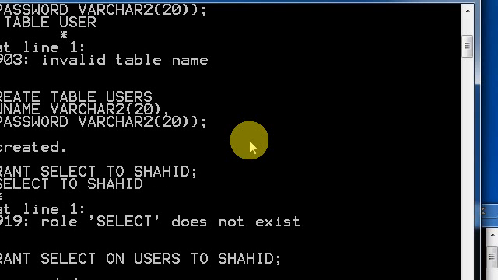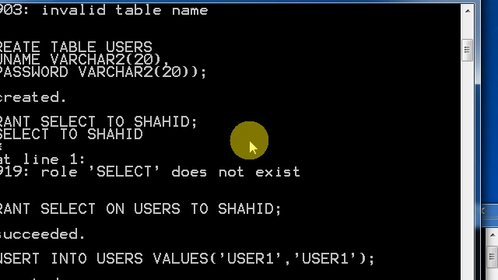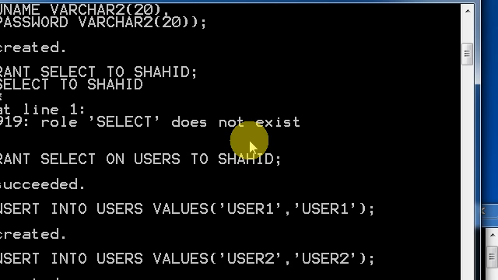Insert into users values. Something I'm giving. User one. Okay. Password also user one. I'm giving the same thing. One row is recorded. I'm creating another one, user 2. I'm creating a third record.